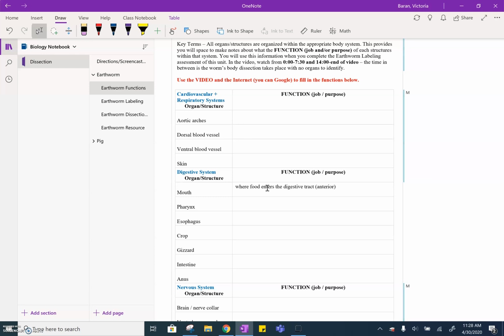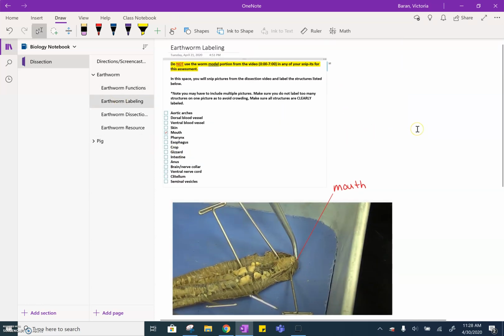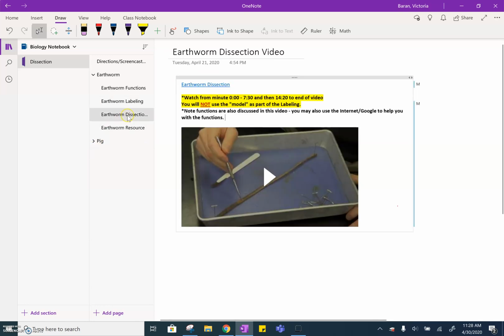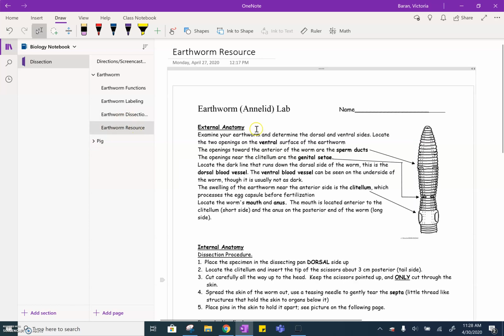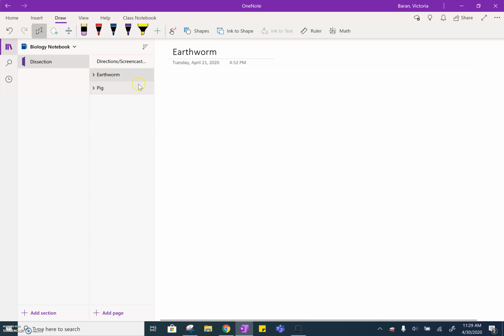And this is anterior, and they're going to be using a lot of different words such as anterior, posterior, dorsal, ventral, and these are just anatomical terms to describe where things are in an organism. And again, you can do all this first, or you can do them kind of simultaneously. It is up to you. But this is what you're going to be doing for the earthworm. And then you're going to do the same thing for the pig later on. And again, the video is here to help you. And then you also have this as a resource too if you need some more help with that labeling.